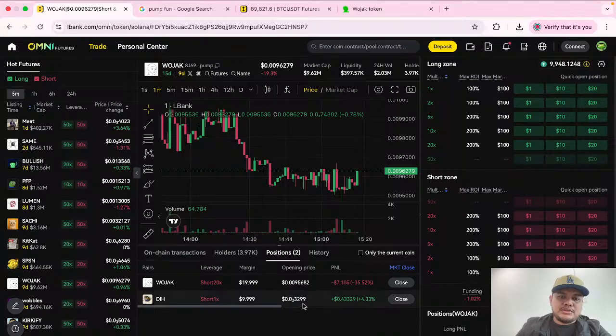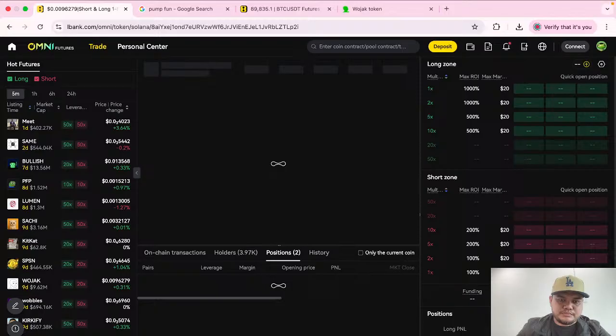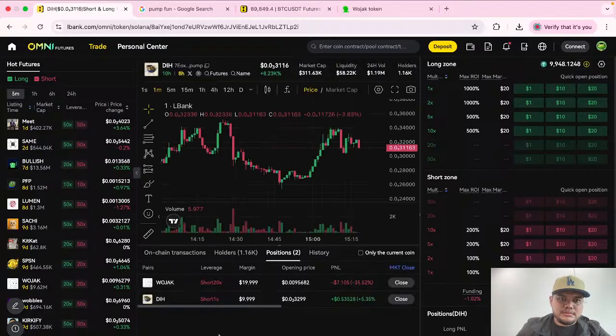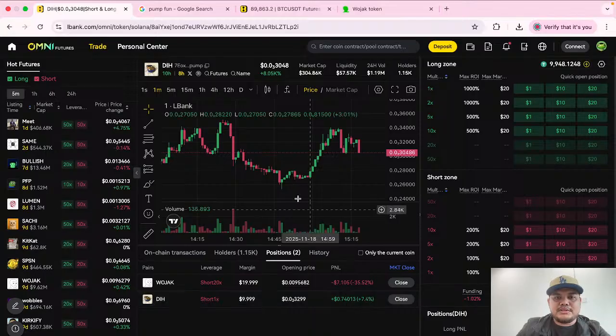Okay, so let's say this one, I think DIH. Some of you guys already know about DIH. DIH means tick, right? So you can censor, you can blur that part as well. It looks like I'm going short just now for 1x with the $10 amount. Seems like it's making some progress, I would say.